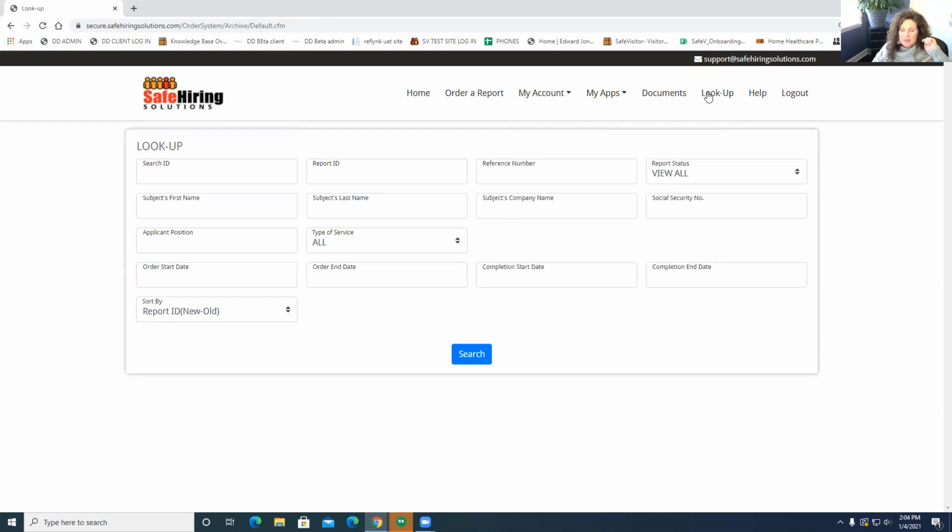Lookup is functionality for you to search by a candidate name. Maybe you are looking for a specific report on a specific candidate. In order to search, you will have to have the last name of the candidate and at least the first 2 letters of the first name to be able to search.